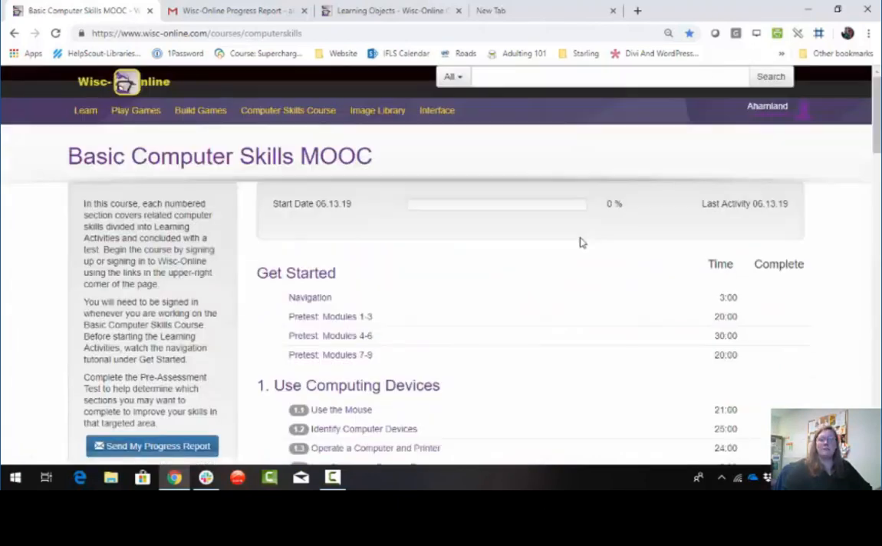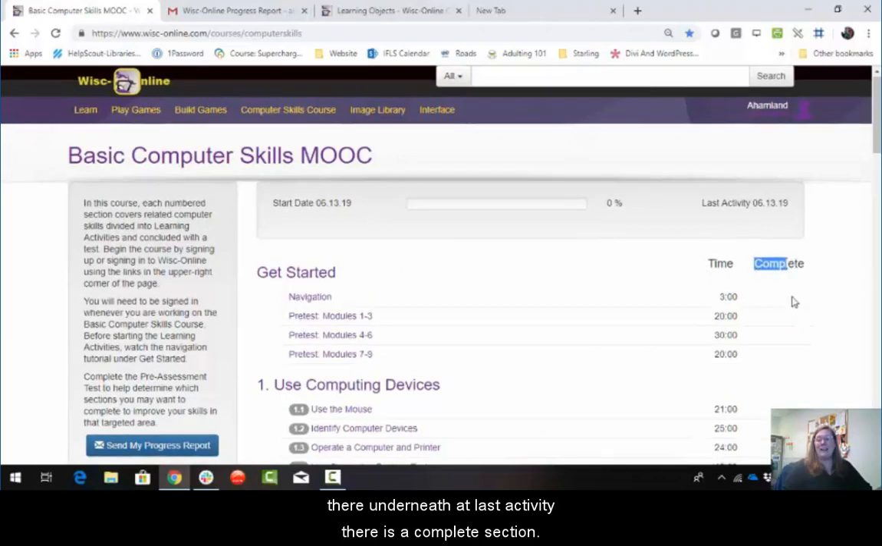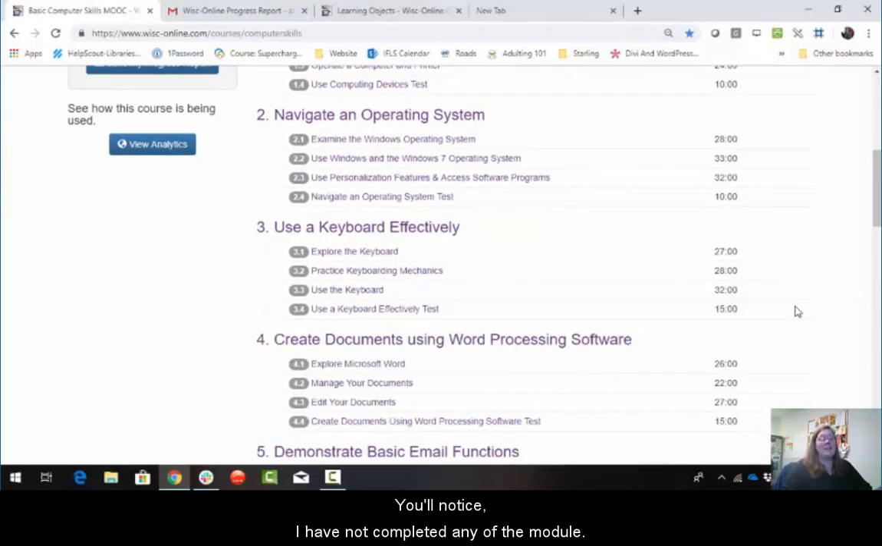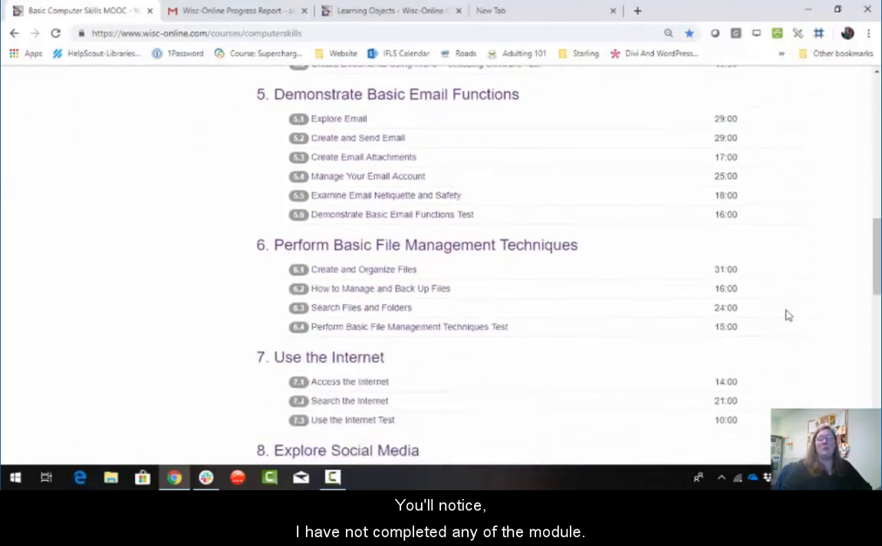You'll also note on the right side of the screen, underneath Last Activity, there is a Complete section. You'll notice I have not completed any of the modules.